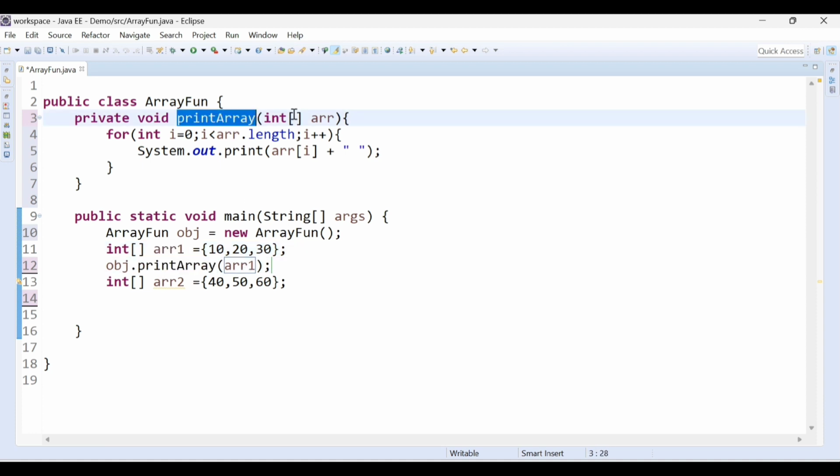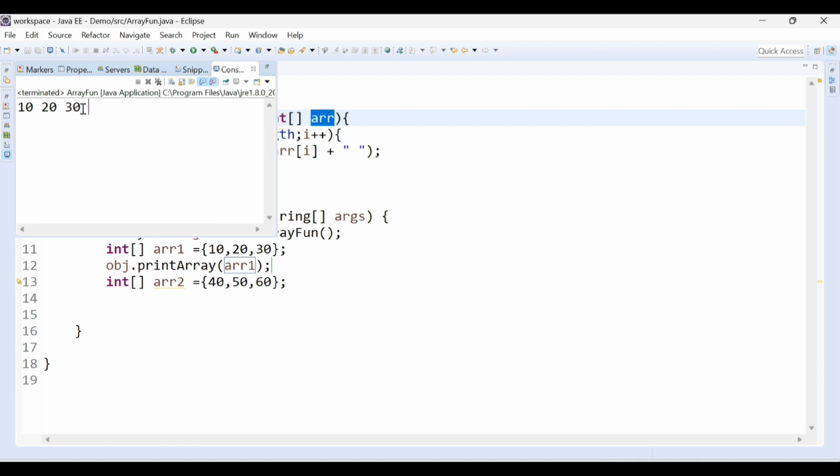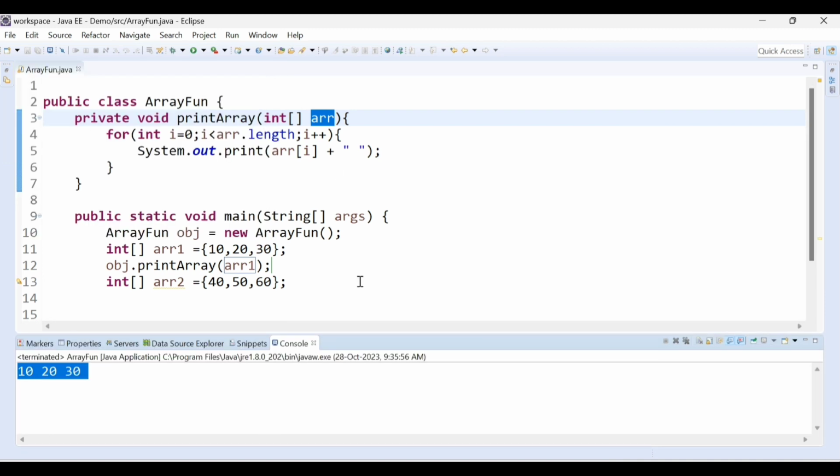So here it will go and catch it inside the variable named arr, because that is the name we have provided. You can provide any name here. And here we have the logic. Now if I try to run this code, what output am I getting? 10, 20, 30. So we are able to print our array.